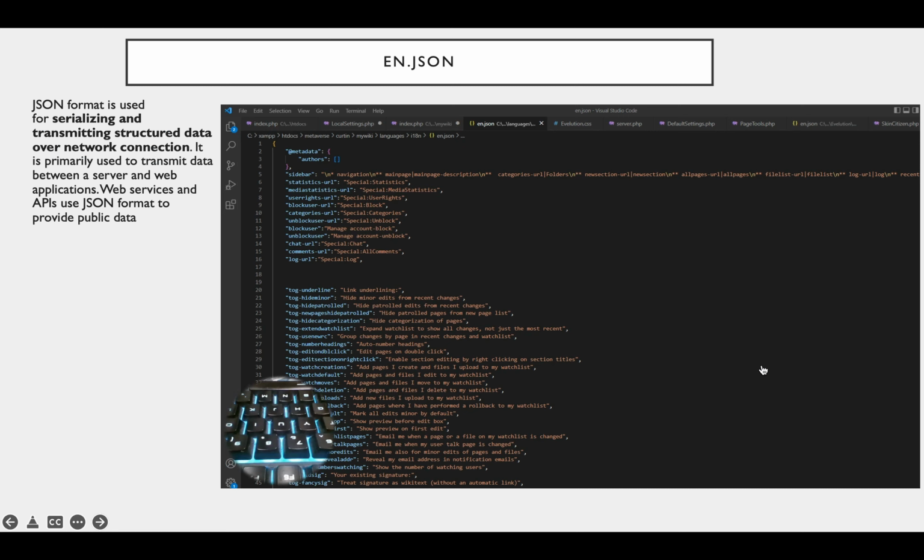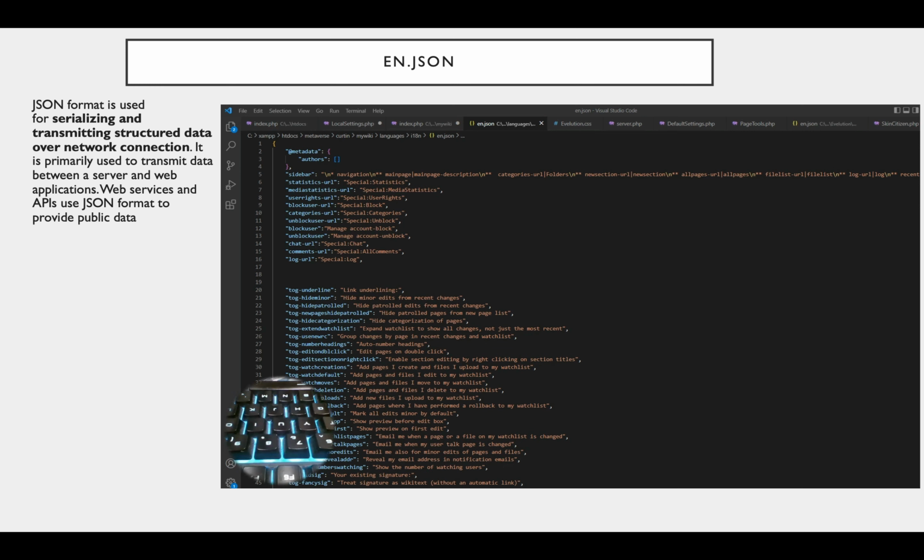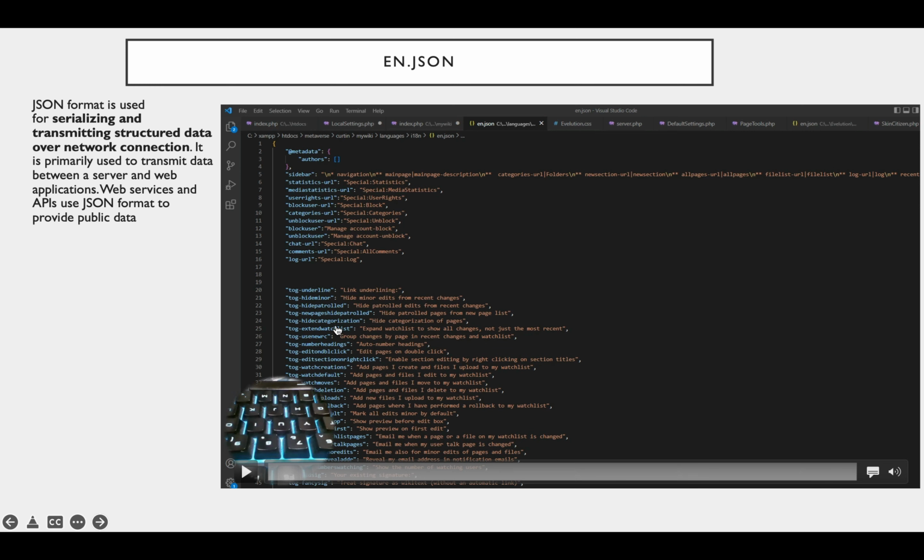Cool. And this one is the JSON, which is the format used for transmitting structured data over the network connection. It's primarily used to transmit data between the server and the web application. Web services and APIs use the JSON format to provide public data.